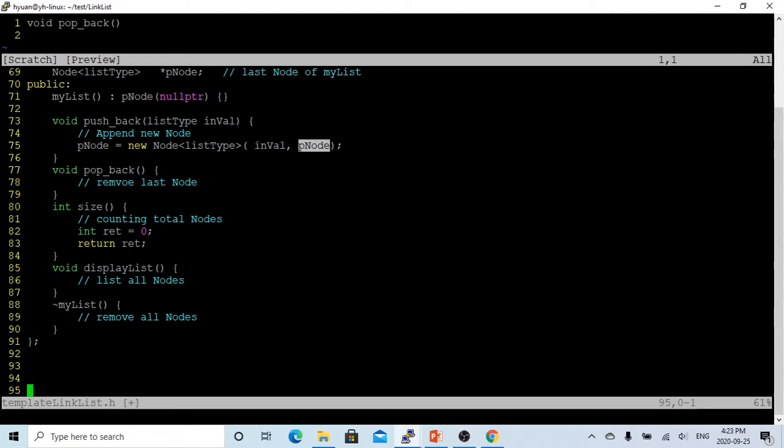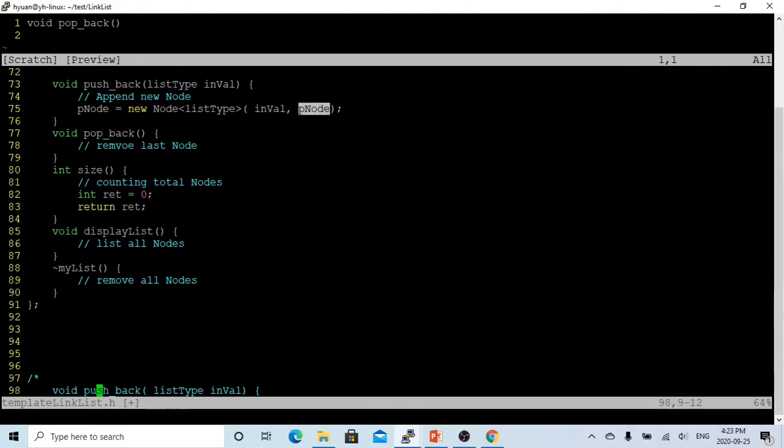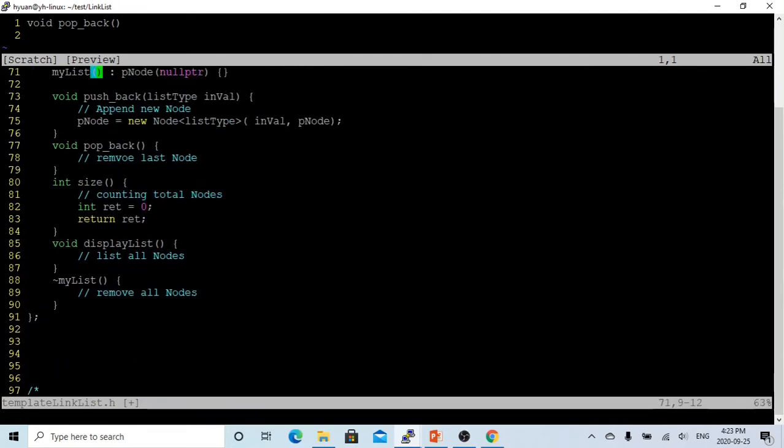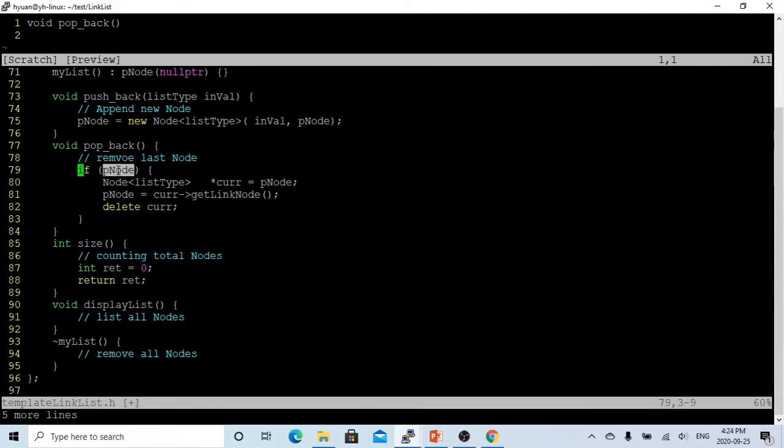For the pop_back, we will remove the last node. How do we remove it? If the last node is not null, we create a pointer, assign this to a new pointer, and this p node, which points to the last node, uses the getLinkNode method to get a pointer to the previous node, and then we delete the last node.